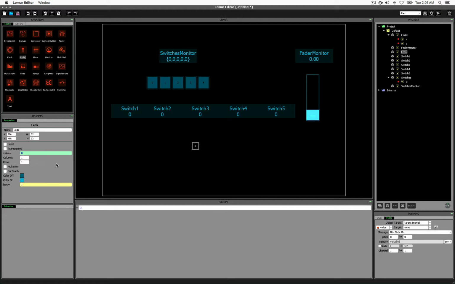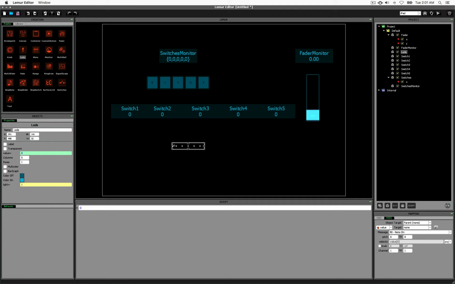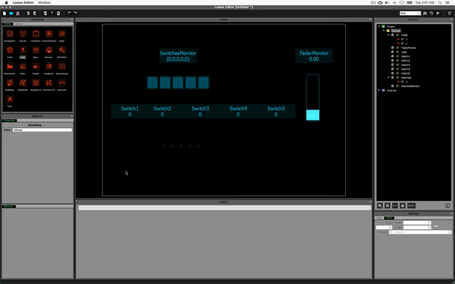Notice how, just as with the switches object, we had a rows and columns option, we have that same option for LEDs. Let's change it to 5, just as we've done for the switches. I'll separate them a bit so it's easier to tell one LED from the next. Notice how we have a 1 set for our light, and that 1 is getting applied to all of our LEDs. If we change it back to a 0, similarly, they'll all go off.